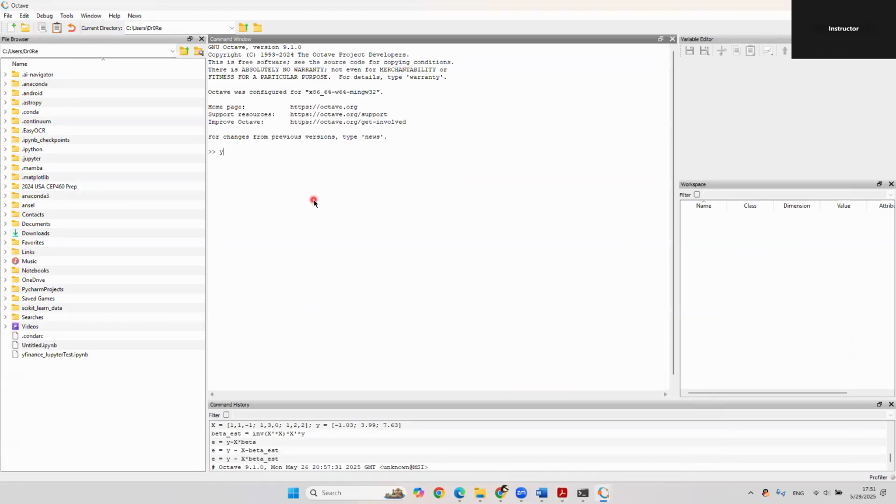Okay, so first of all, let me just put it here on the screen so I can copy and paste. So first of all, I have y equal to negative 1.03, 3.99 and 7.63. Okay, sorry, yeah.